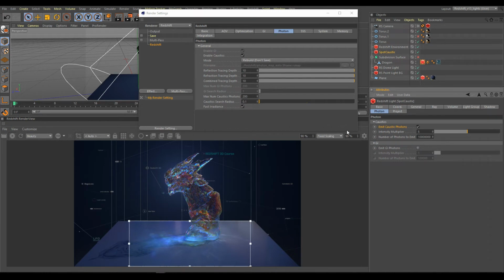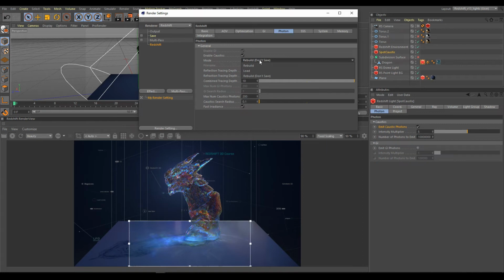Let's have a look at our photon settings. First you can change the mode. Rebuild mode saves the calculation and photon mapping data on the disk, so later you can use load mode and load them. But rebuild doesn't save, recalculating every single frame without saving.